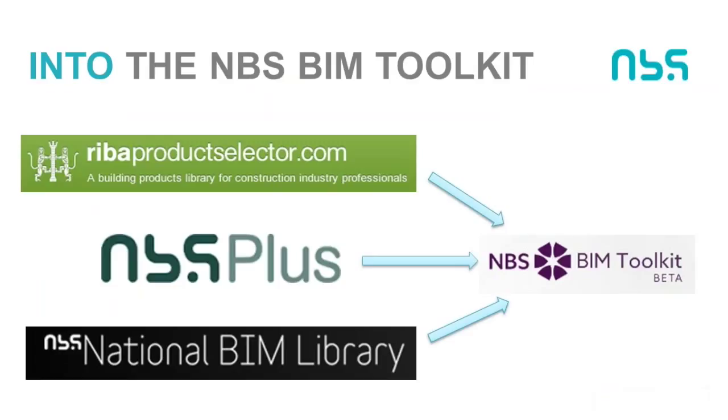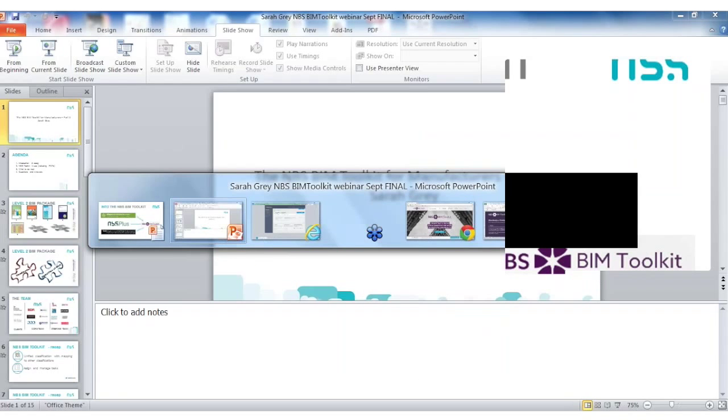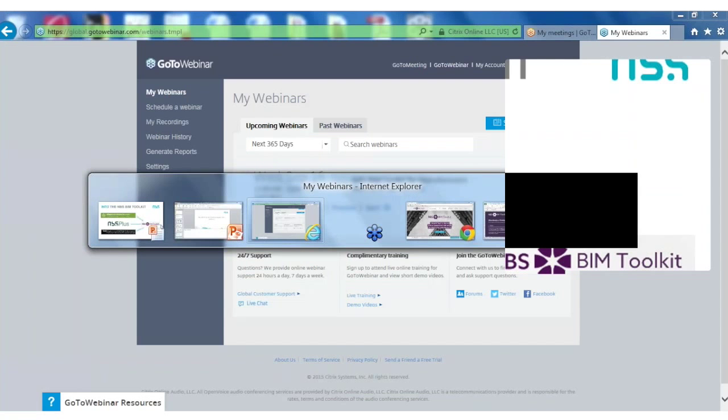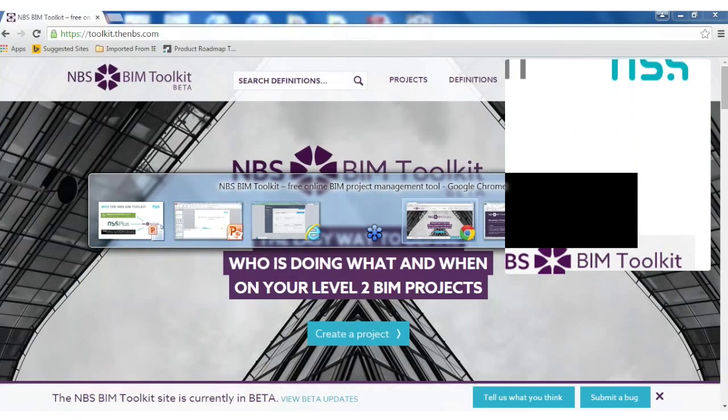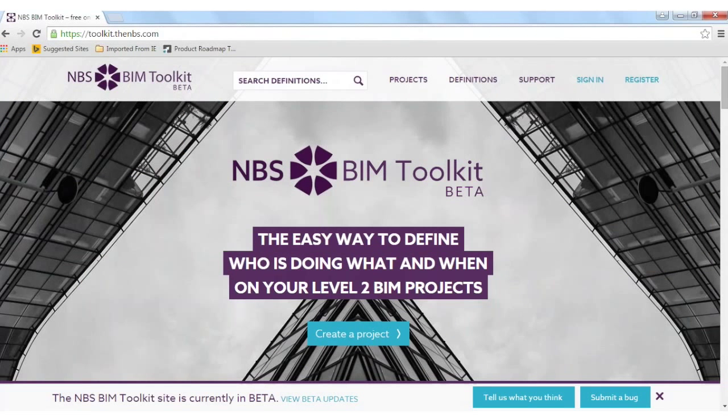Okay, so that's the recap part of the session. Now, if you bear with me, we'll just get into the product itself. So here we have the BIM toolkit. Because I'm actually demonstrating within the live product, I'll try and make sure that when I'm scrolling through the screen, I'll try and do that at a pace which is giving you the best user experience at your end.